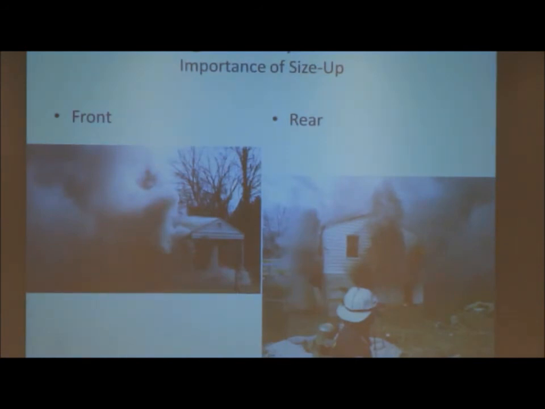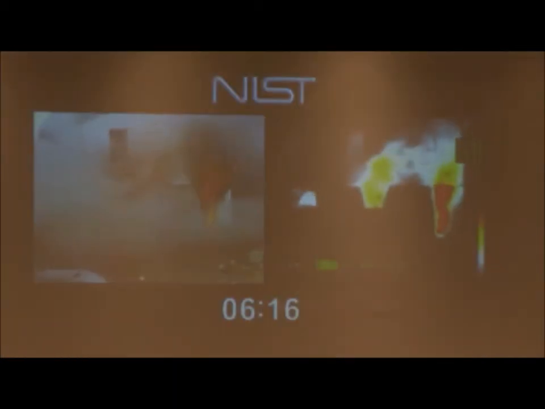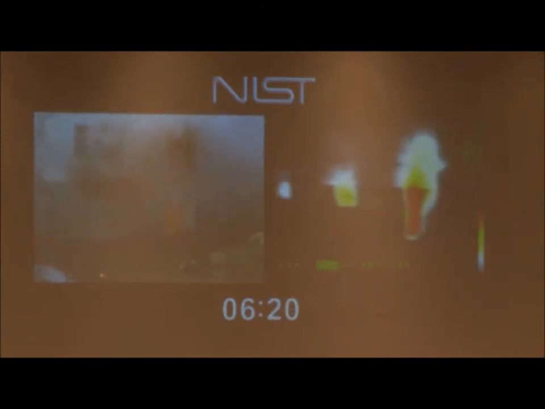So it's really important to size up and understand what you're working with. To the extent you can, you want to try to attack the fire on its own level. So they're going to bring a hose line from the street, and as they're dragging it down, start throwing water in these windows and then into the door.